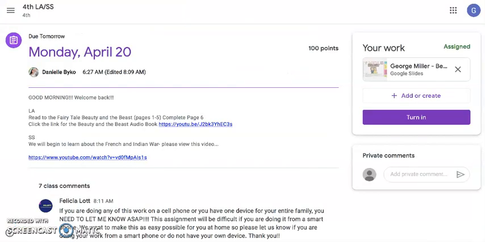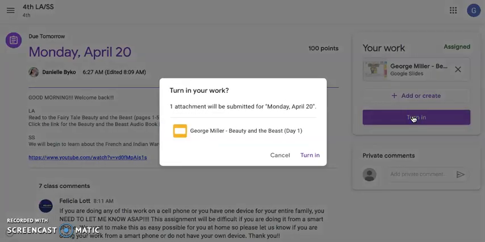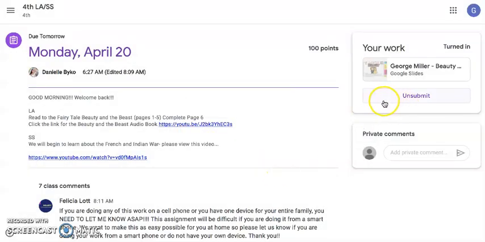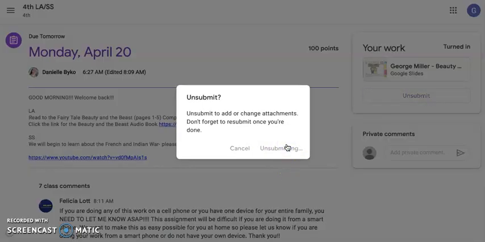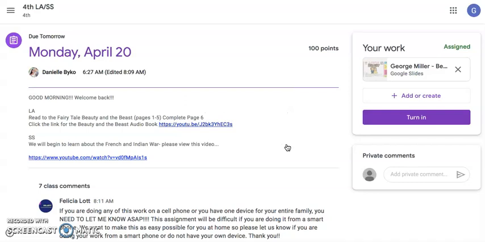Now here, I'm going to X out of that tab, and now I'm going to go back to here, and I can simply press turn in. Now it's asking you to turn in your work. Are you sure you want to turn it in? And you would simply press turn in. Now here, I turned in the work, and now it says unsubmit. Now you should all have it written unsubmit right here if you turned it in. Now I'm going to unsubmit this because I do want George to go back and complete this work on here and turn it in when he is ready. However, for all of you, you see that it says turn in. Make sure it says unsubmit when you are done.